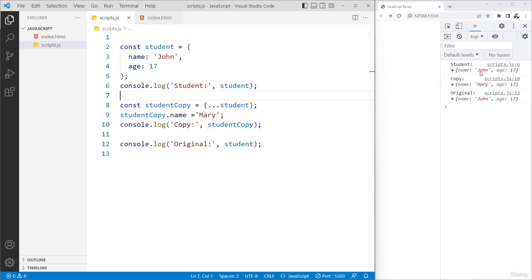I have my original one with John and age 17. I have name Mary and age 17 because I have made a copy now using the spread operator, and then I have changed the property name to be Mary. So I have the age copied and the property name was changed. As for my original, you can see it was not affected at all for this new copy. So that's the idea of this spread operator.